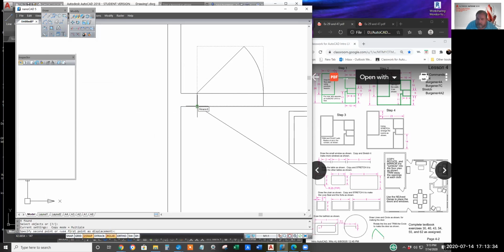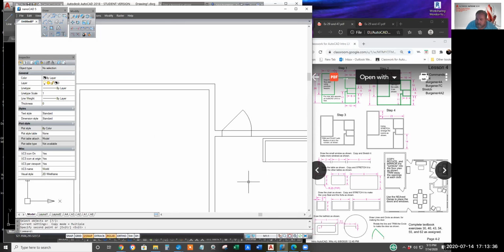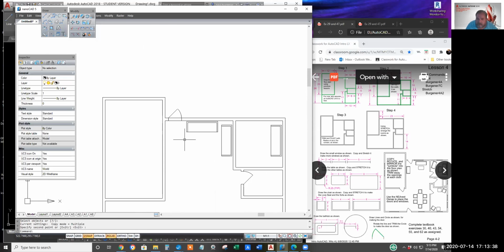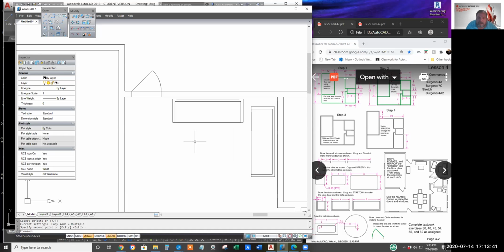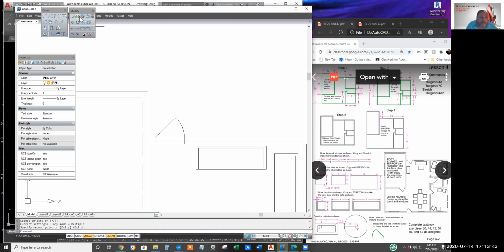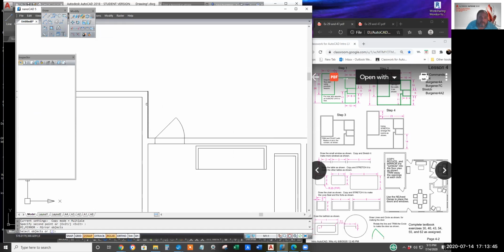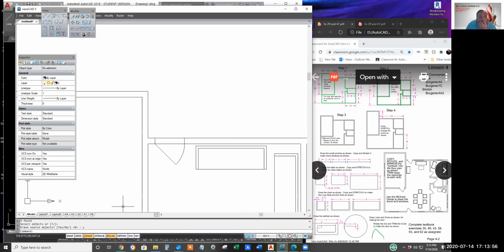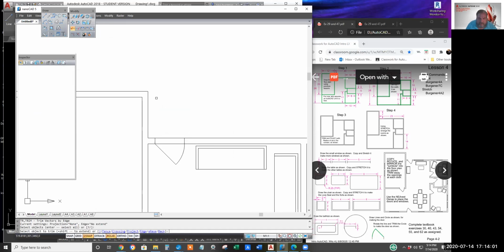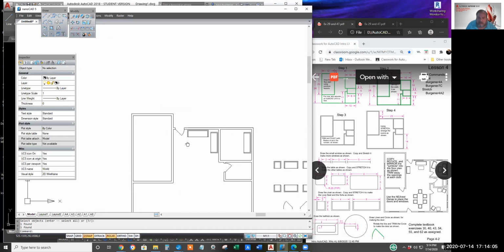All right, Burgener. Did I select the wrong one? Not a problem. I'll just mirror it on itself, about a center line. In this case, yes, I want to erase the original. Trim, enter, so everything's a cutting edge, and shave off the garbage.